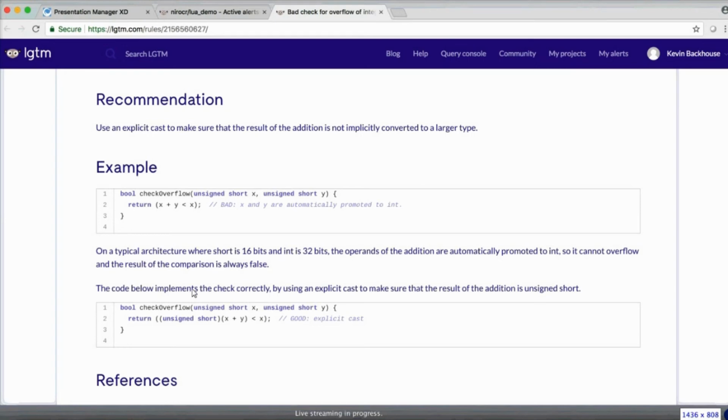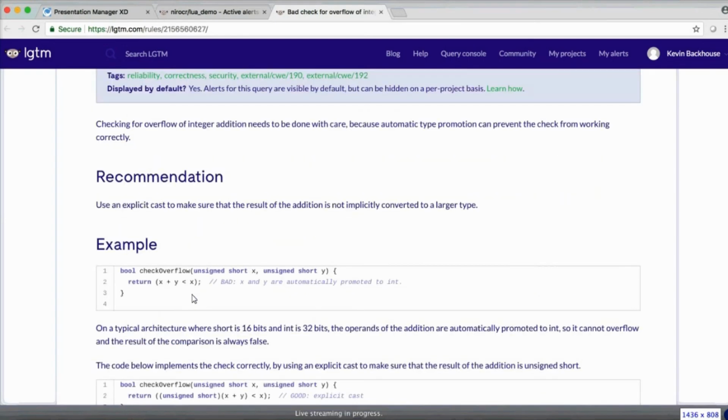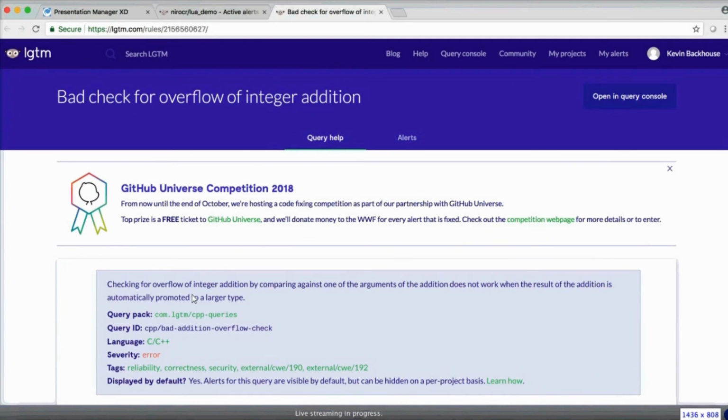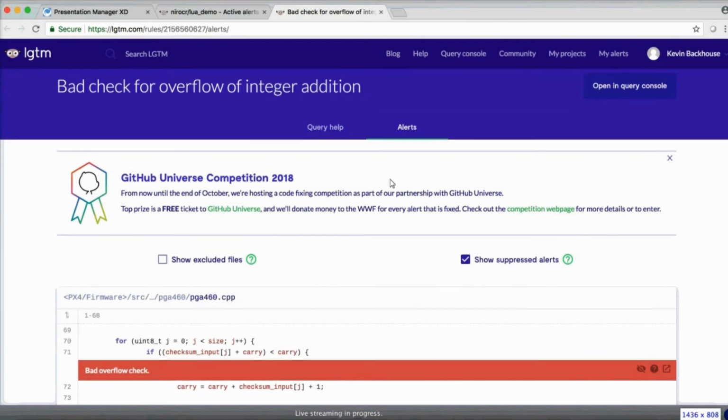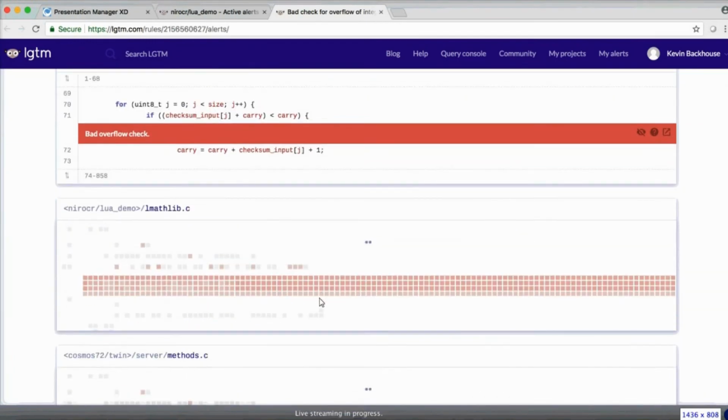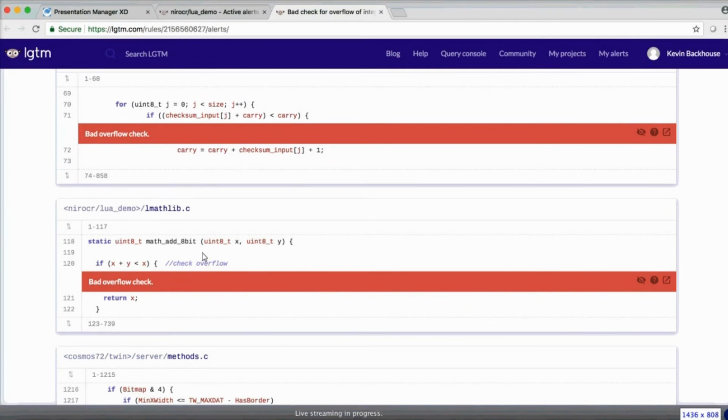Now, the other interesting thing you can do, and this is going to show you how you can track this across your whole portfolio. On this query page, you can also look at all of the alerts for this particular query. So you can see down here, this is the one that we introduced. So this one is a fake result. We created this project with this result in it. But the other ones are real.